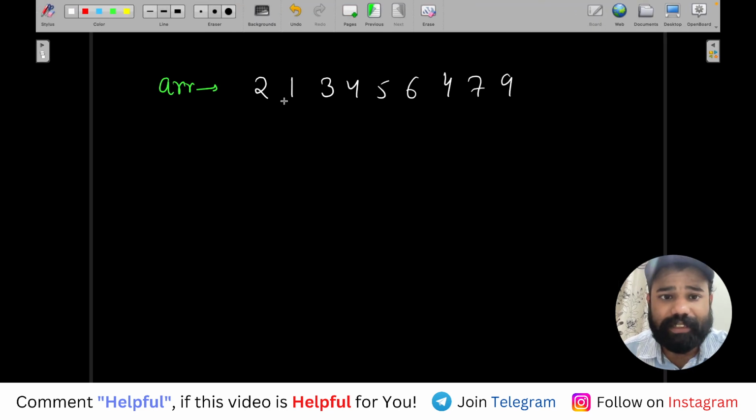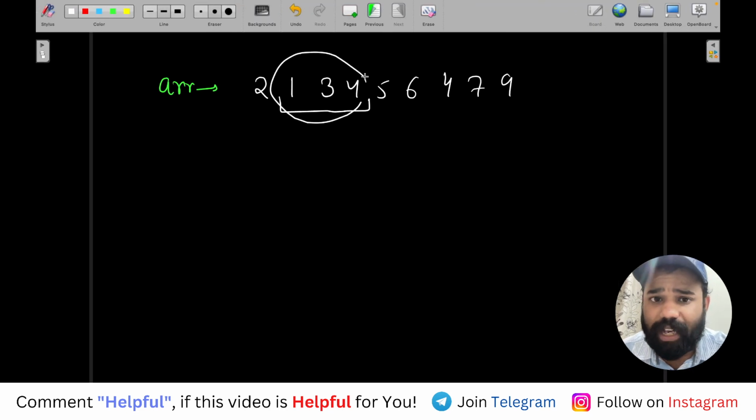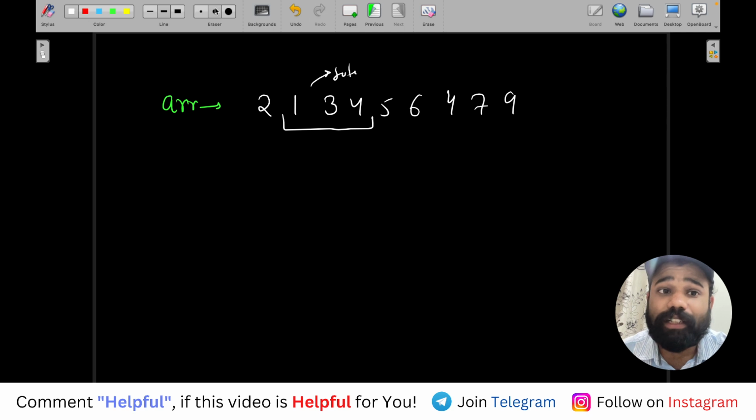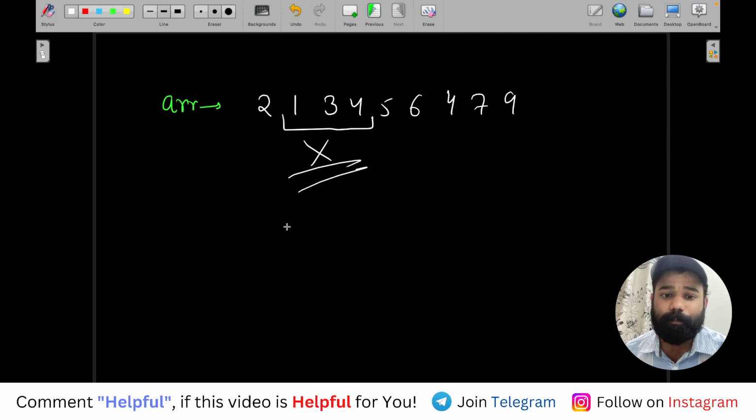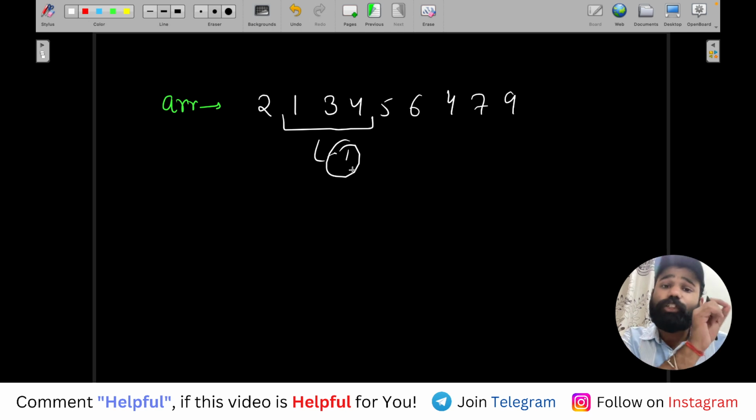For example, let's say this array. If you see this particular array, it is sorted, but it does not contain consecutive elements. After 1, 2 should be present, which is not present, right? So its power will not be 4, its power will be -1. So basically, an array which is sorted and which contains consecutive elements, the power of such an array is the last element of that array, or the maximum element.